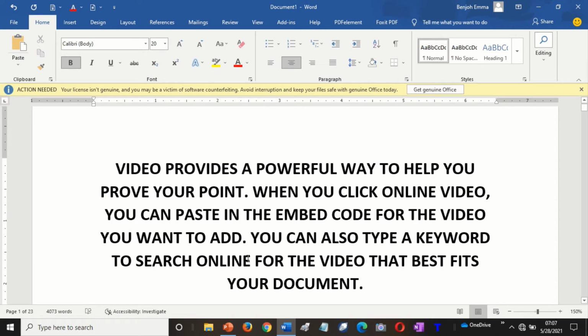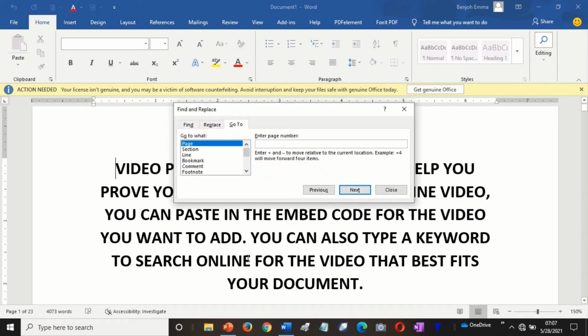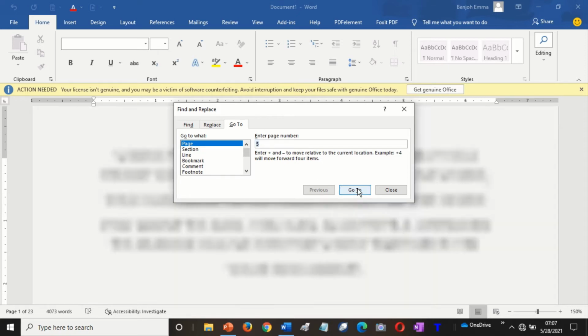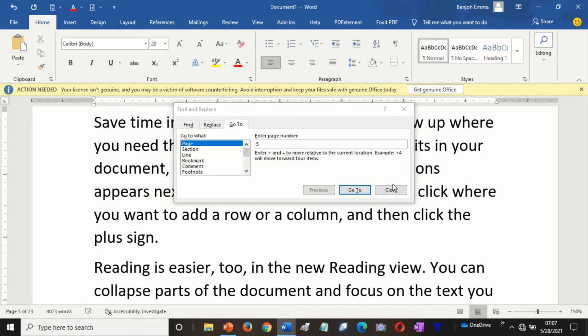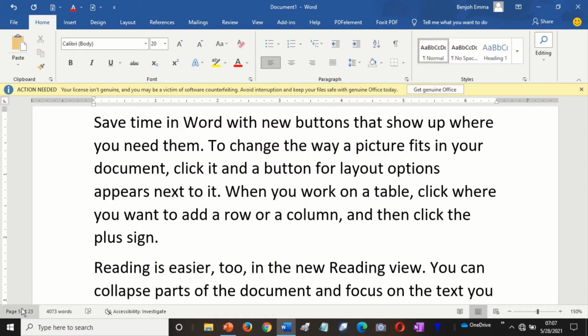Now I want to go to page 5. Instead of scrolling down, I use my shortcut keys. I press Ctrl G. Ctrl G is to go to a specific page. So I type 5. I'm telling my computer in this dialog box that I want to go to page 5 of this document. Then I press Go To. Now I'm on page 5. If you check your status bar here, it's telling me that I am on page 5.